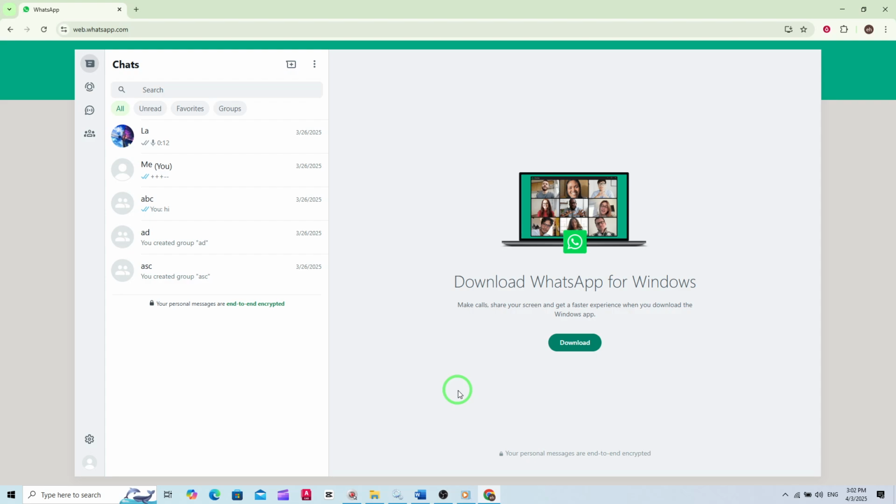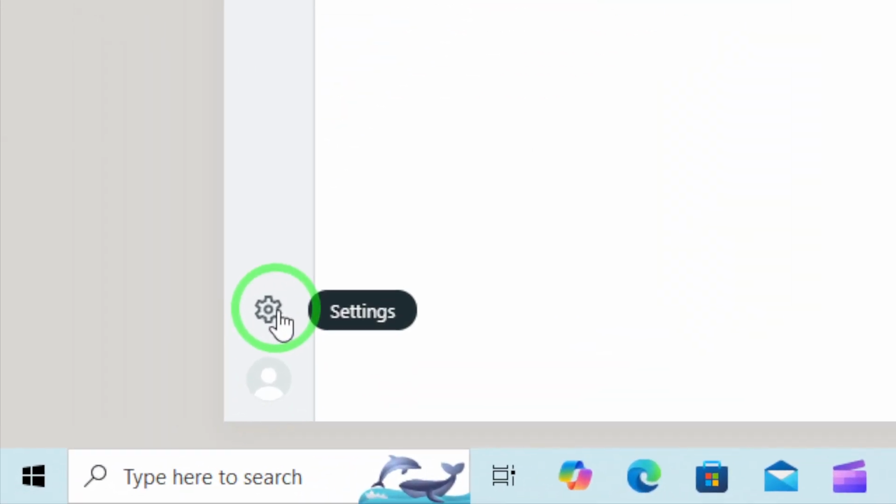Now, look to the left side of the screen. You'll notice a gear icon at the bottom of the sidebar menu. This is your gateway to the settings. Click on it to proceed to the next step.